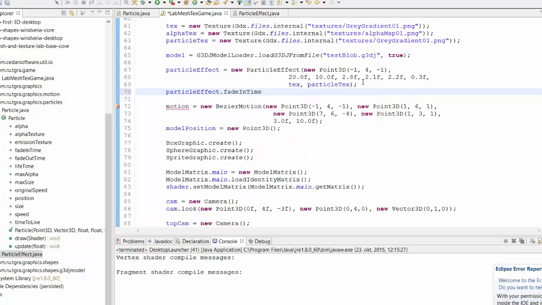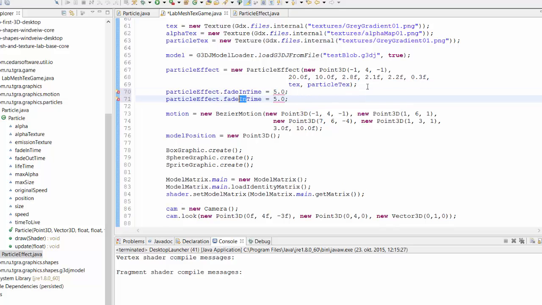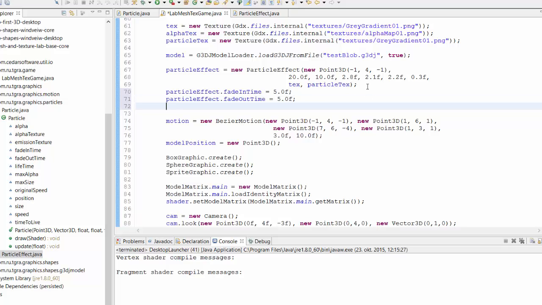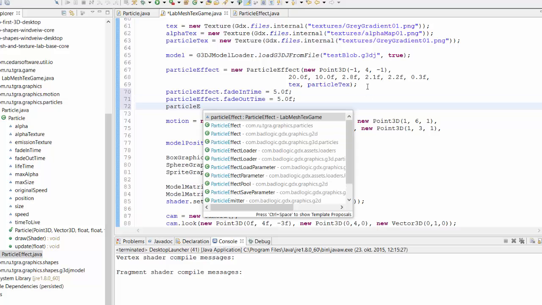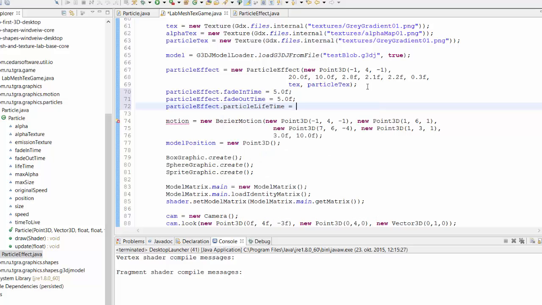particle effect dot fade in time equals, what's the fade in time now? 2.8. Let's have a shorter fade in time, 2.0, or maybe a longer fade in time, 5 seconds in. Fade out time, 5 seconds as well. And finally, particle effect dot particle lifetime equals 15 seconds.